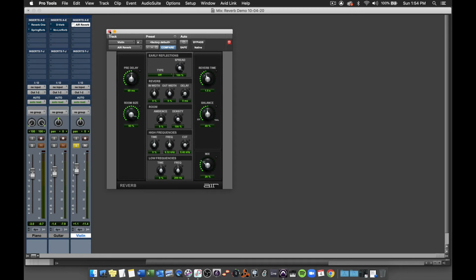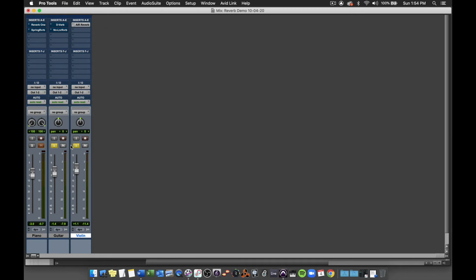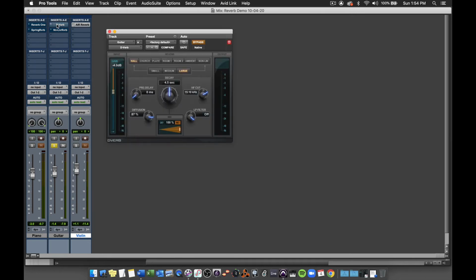Now, if we go to another plug-in, you will see many of the same parameters. For instance, Deverb on this guitar track. Again, we see a decay, that's similar to reverb time in Air Reverb. There is a smaller EQ section, high frequency cut and a low pass filter. There's a mix knob for dry and wet blend.